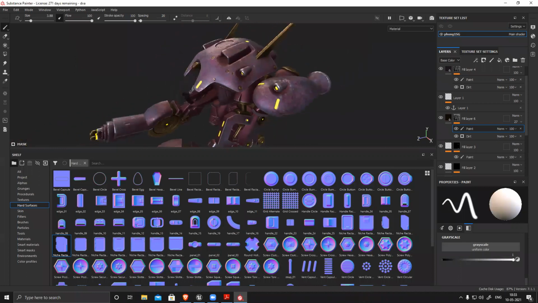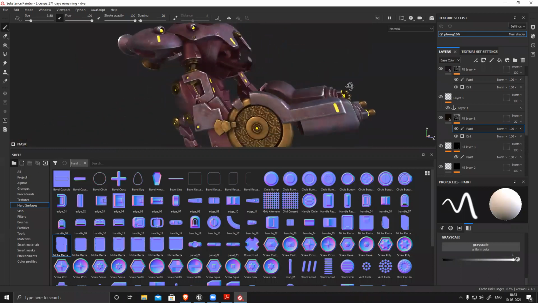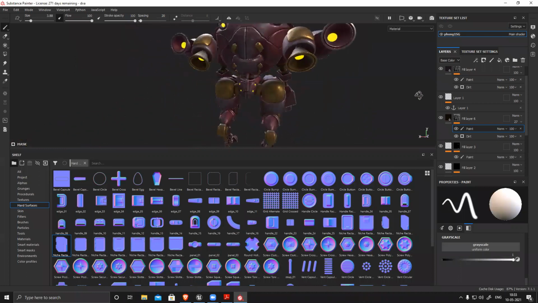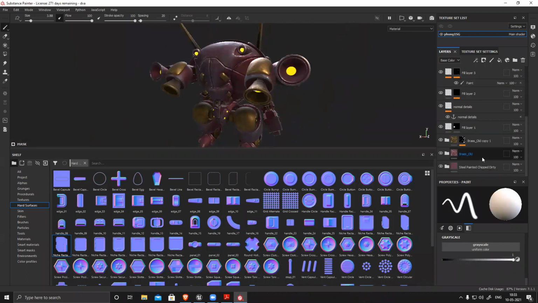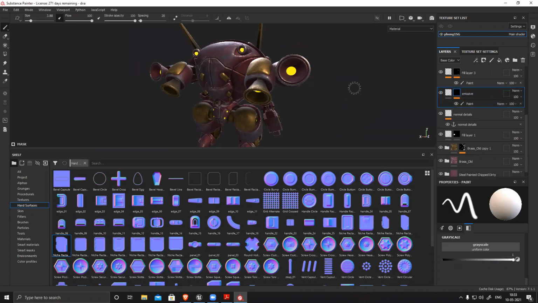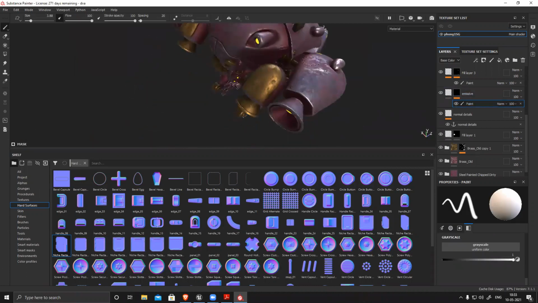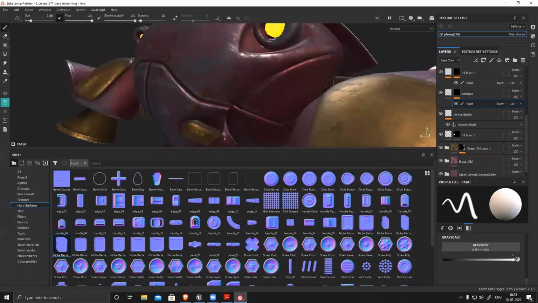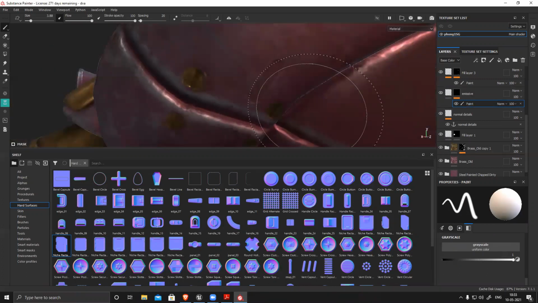Like this will generate all the details one by one, and wherever we have the emissive, let's see where the emissive is. Name it emissive so that you can check that. And let's go to paint and add those missed areas.